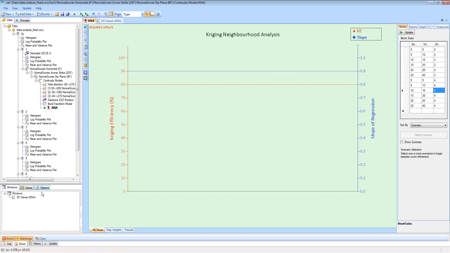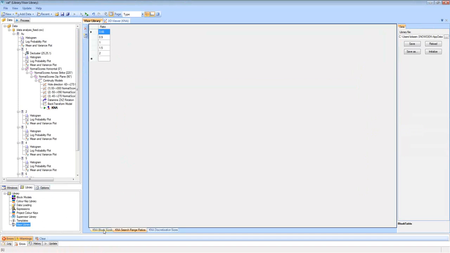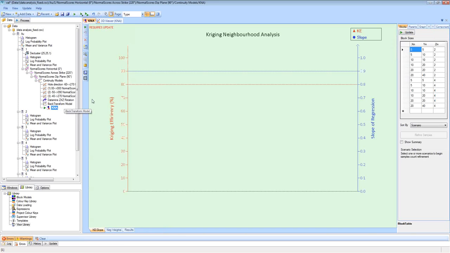On the bottom left in your library there are some defaults. So there's something there called Visor Library, and this is the control defaults for the KNA. So there's one here where you can set your block sizes. So if you're always testing similar sets of block sizes, you can set them up in there and they will automatically come up in your table.